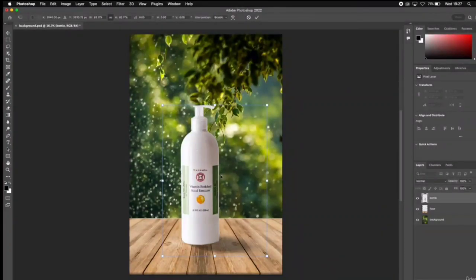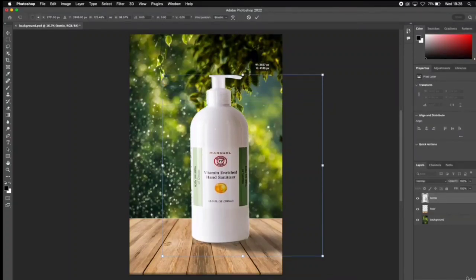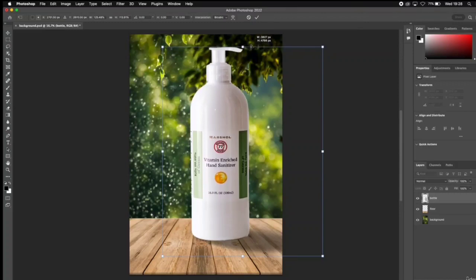Now to make the bottle wider, for example, we hold the shift button, then we select the line around it from the right or the left side, and we drag to the side. And if we want to make the bottle taller or shorter, we hold the shift button and we select the line from the top or the bottom, then we drag up or down. This is how we can adjust the size of the objects in different ways.